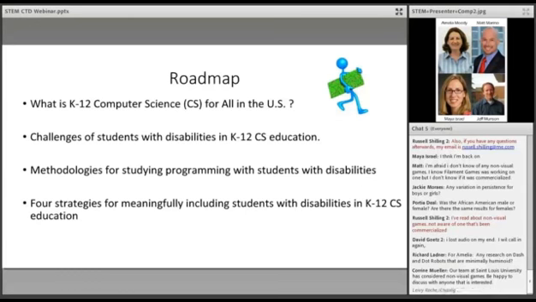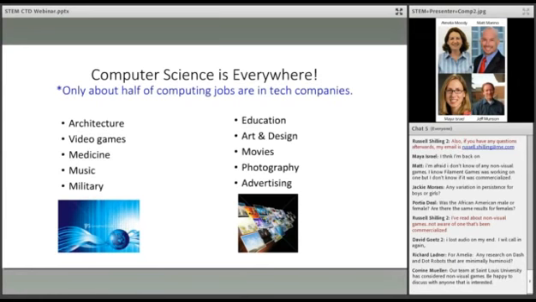I want to talk about methodologies for studying computer programming and computation with students with disabilities. And then I'm going to share 4 strategies that we are studying right now that are showing promise for including kids with disability in computer science education.